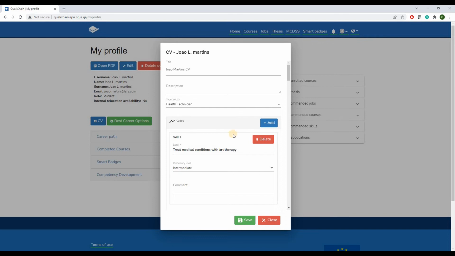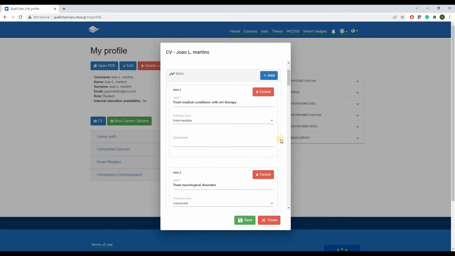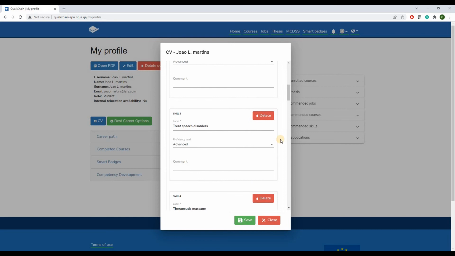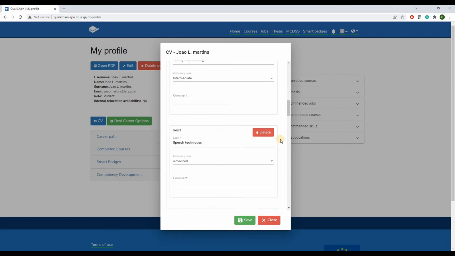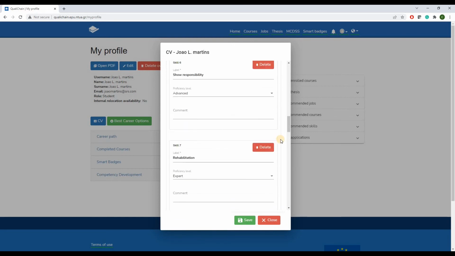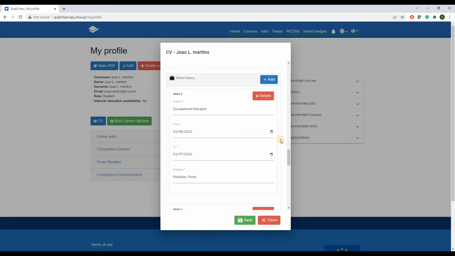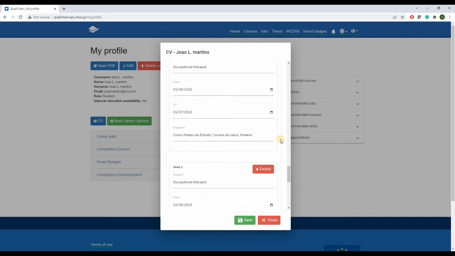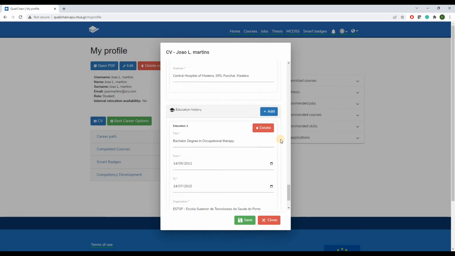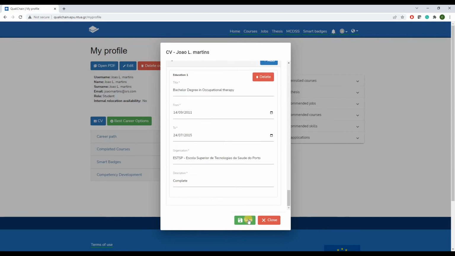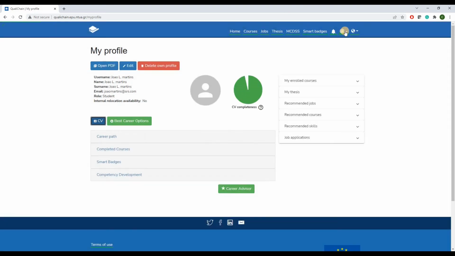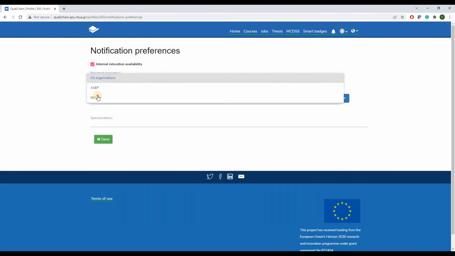As such, João registers in the QualiChain platform as a job seeker by selecting the relevant role from the list of roles. João goes into his profile and uploads his CV to the QualiChain platform. He graduated in 2015 from the Escola Superior de Tecnologias da Saúde do Porto, and since then he has gained experience in the Central Hospital of Madeira. Previously, he had been working in several private clinics, like Mobilitec in Porto, located in the mainland.